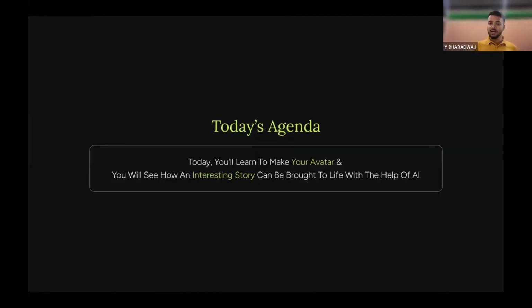So today's agenda, you will learn to make your own avatar, which is one part of the lecture today. But how many of you know how to generate a consistent character inside an AI tool? I want an answer. When I say consistent character, what that means is, let's say I want to generate an image of myself. Is that possible?